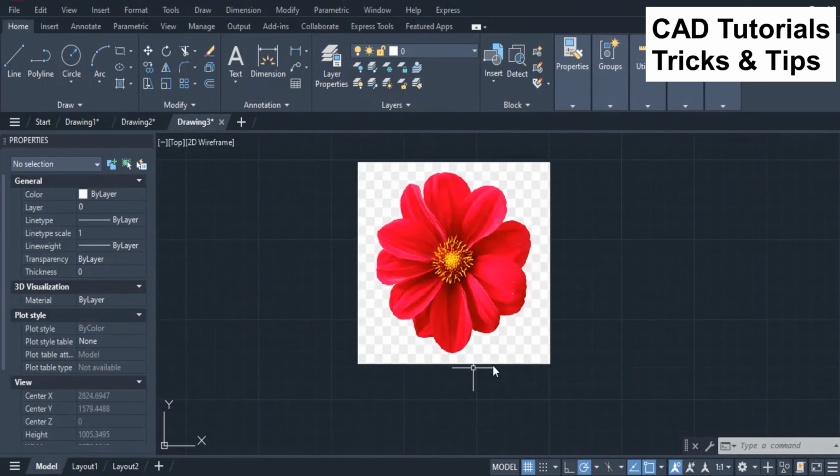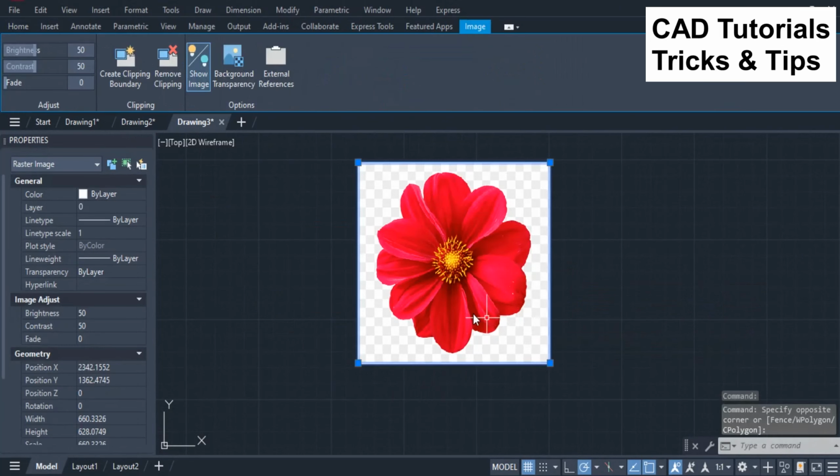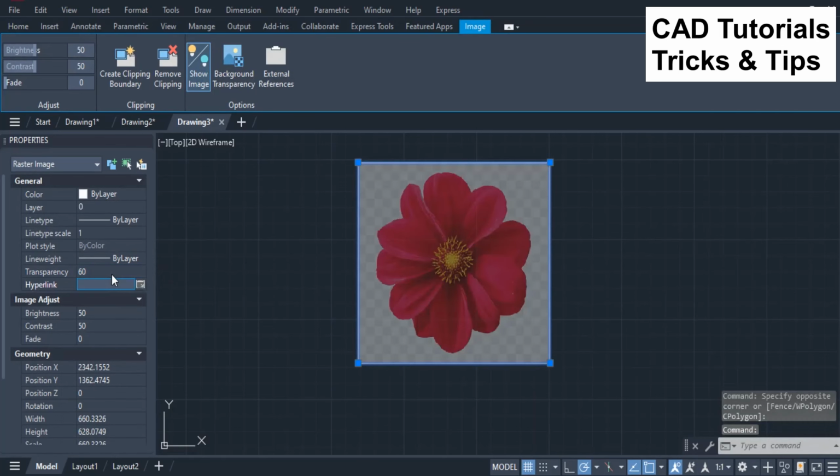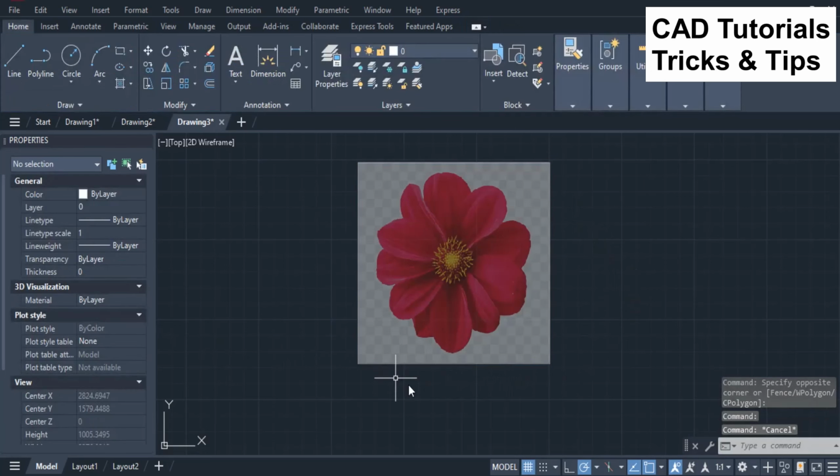Now we see on images. Select the image and go to Property window. In Property window change transparency value to 60. You can see transparency is applied to the image.